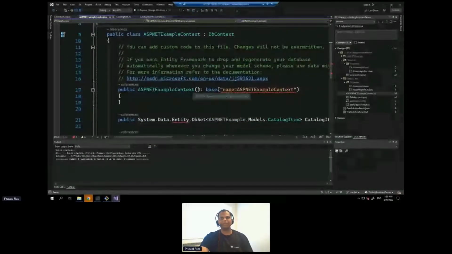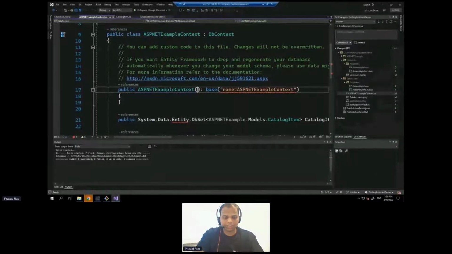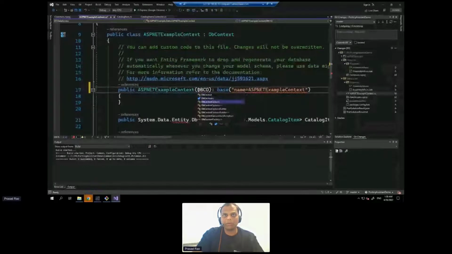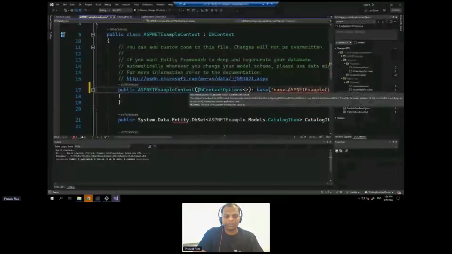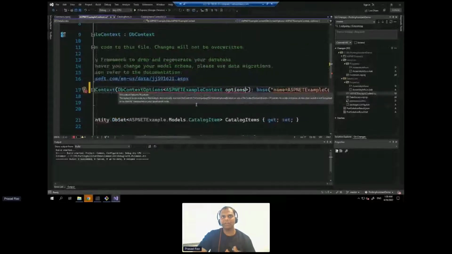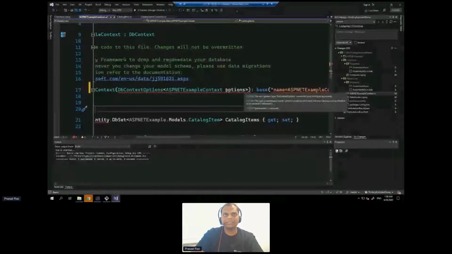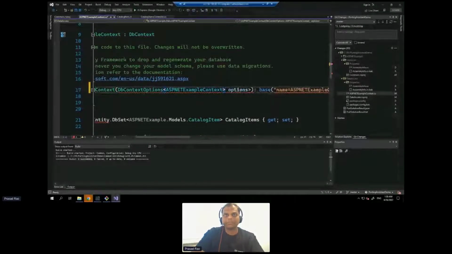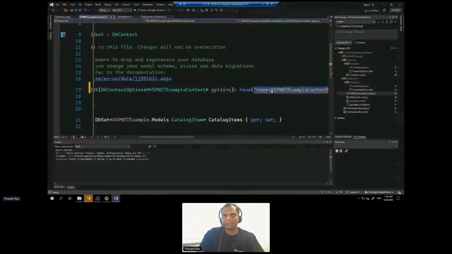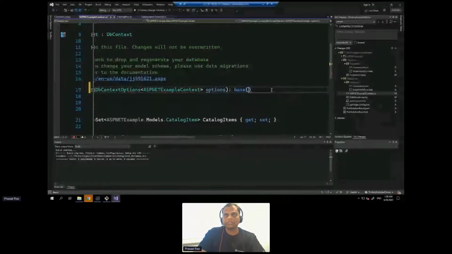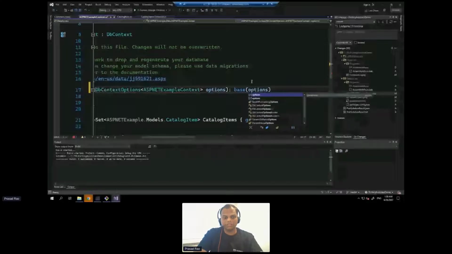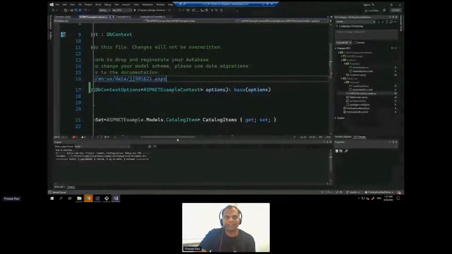For example, mainly we use DbContextOptions right here. So instead of that, I'm going to use DbContextOptions of ASP.NET example context and options. I'm trying to fix this particular error, and this is where your developer knowledge will come into the picture. And here, in the constructor, instead of sending this whole name, we simply send the options. Okay, that fixed this error, and let's see if we have any other errors.